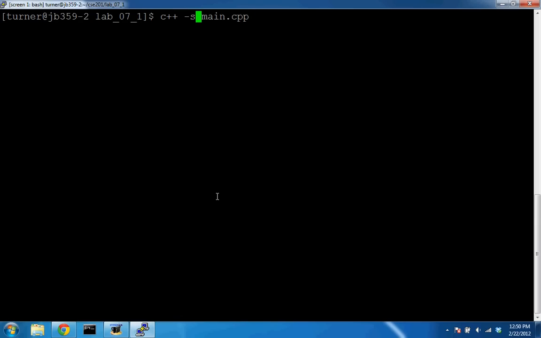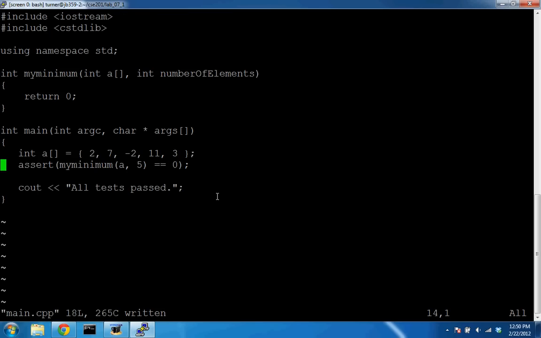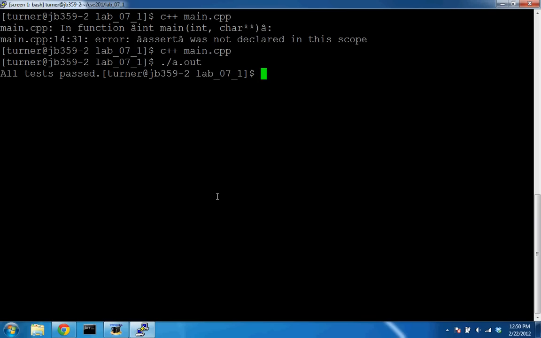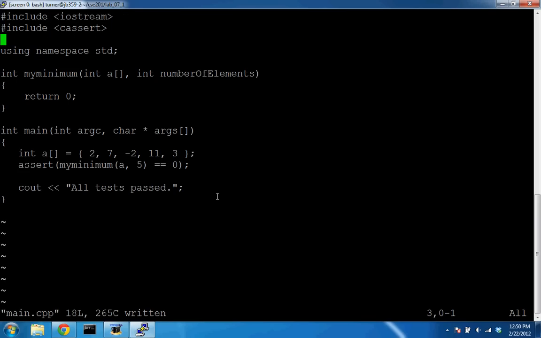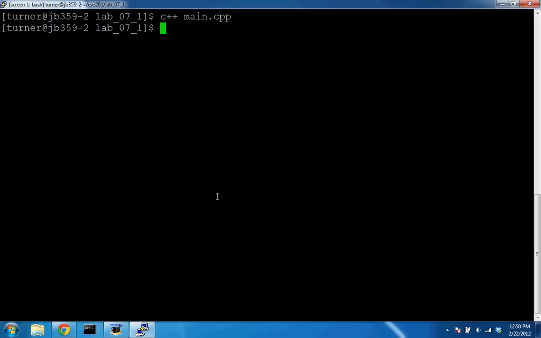I don't know what minus s does. I would take that out. And assertion is not declared in this scope. We need a header file for that. All tests passed. I need a new line there. It's too hard to read it. Let's build and run. All tests passed.